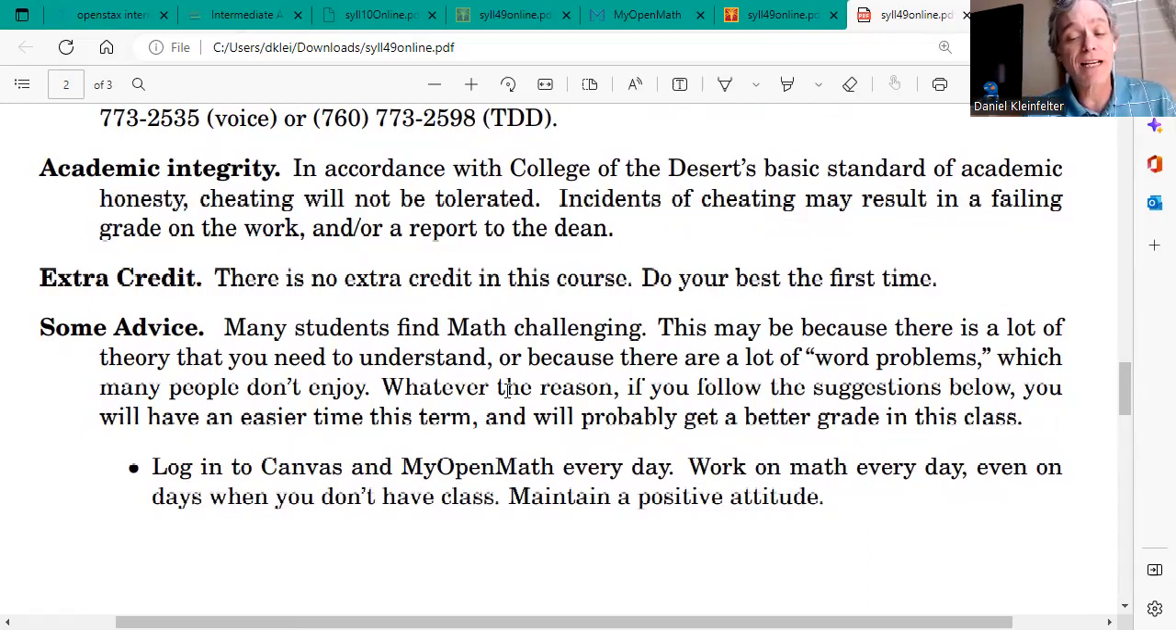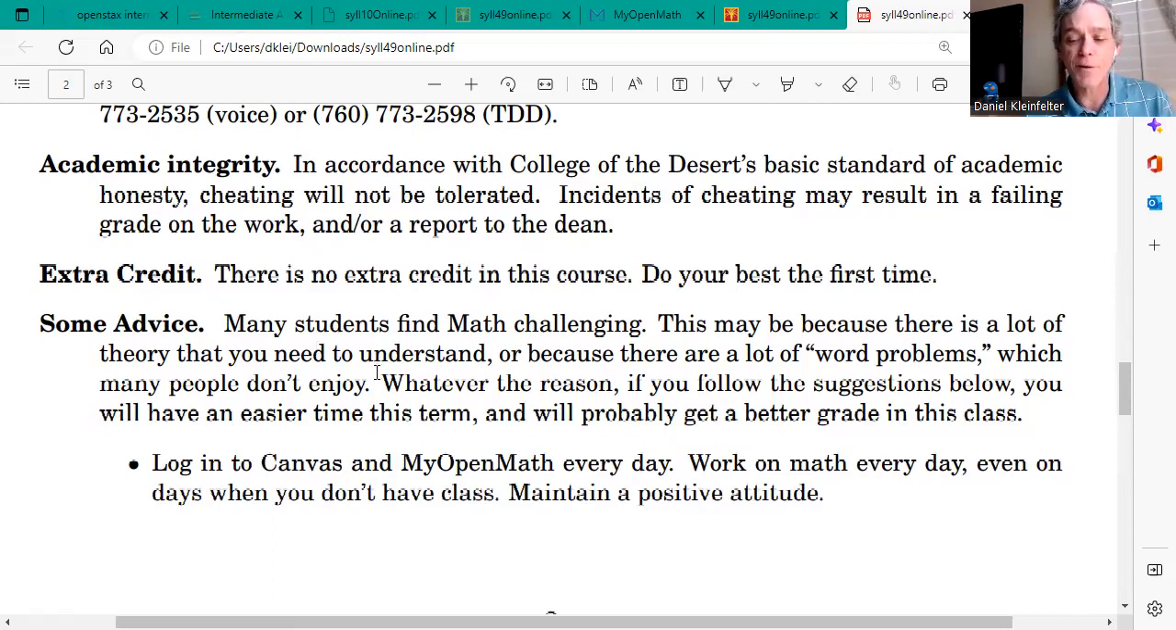There's a variety of reasons for that. There's new terminology. Wording for math is really specific. There's not a lot of, well, you knew what I meant kind of thing in math. It's very precise language. Word problems, a lot of times people don't like word problems. So there's a variety of reasons where people can find math hard. So here's some advice to help that be a little better for you.